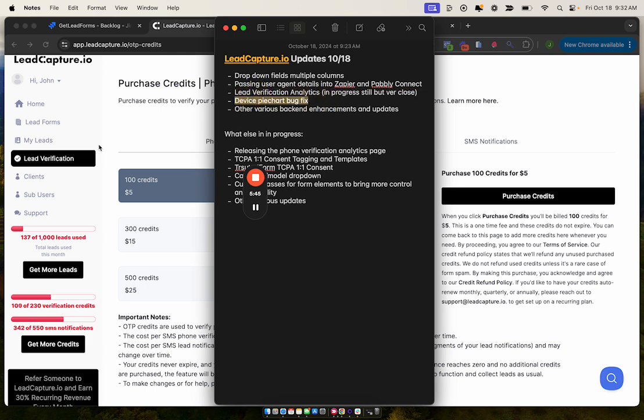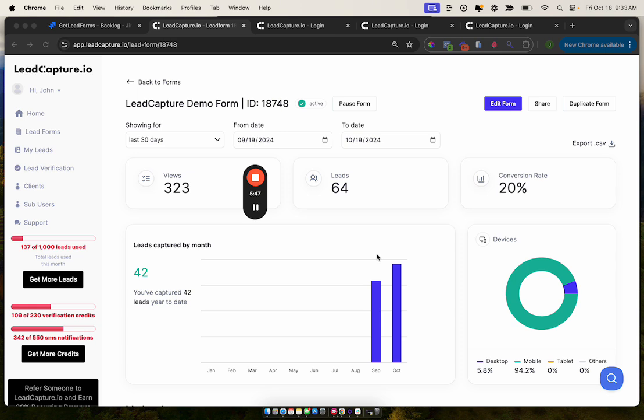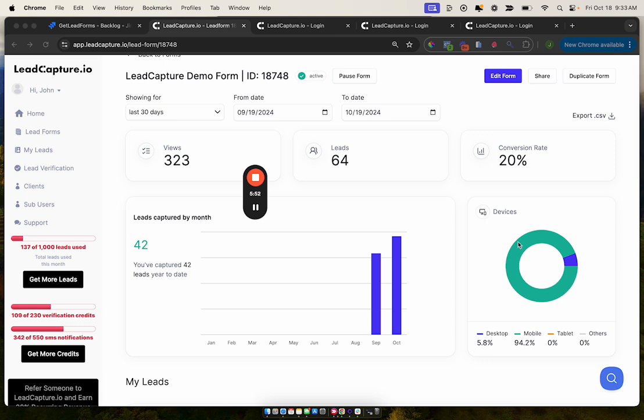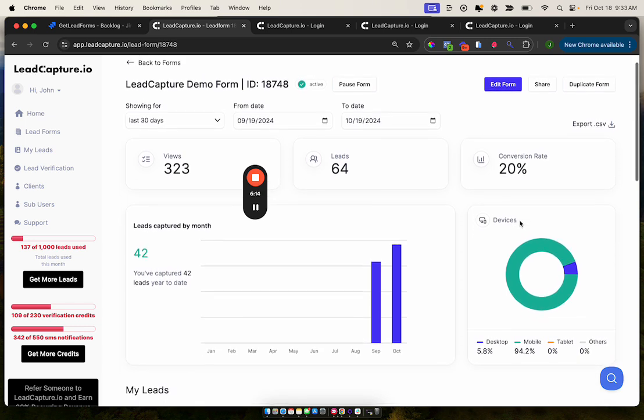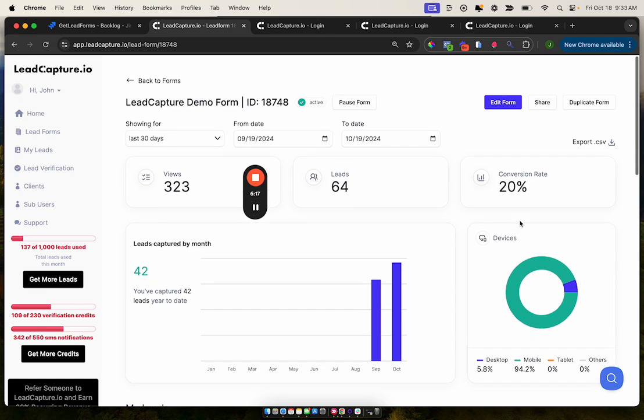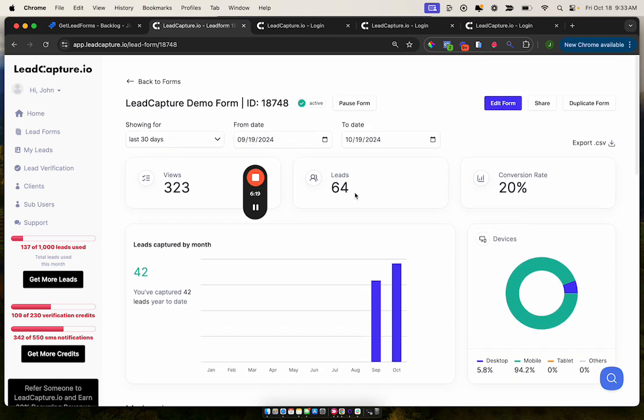So let me go to a form. Inside of the lead capture form analytics section, we have the pie chart that shows you breakdown by device. There was a bug here where it was over reporting mobile, so we fixed that. So now you should be seeing proper reporting with the device breakdown. So if you're getting more submissions via desktop, then you'll see that now, and it'll just be better reporting here. So that was a pretty key thing that we had to fix. So most of our reporting should all be cleaned up at this point, and we can move on to bigger and better things.